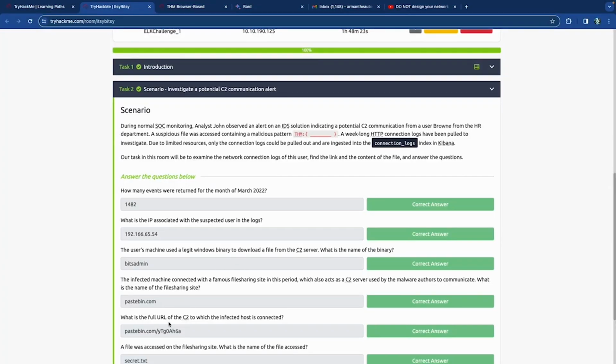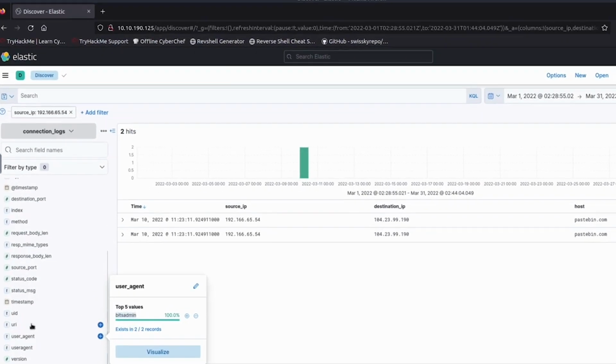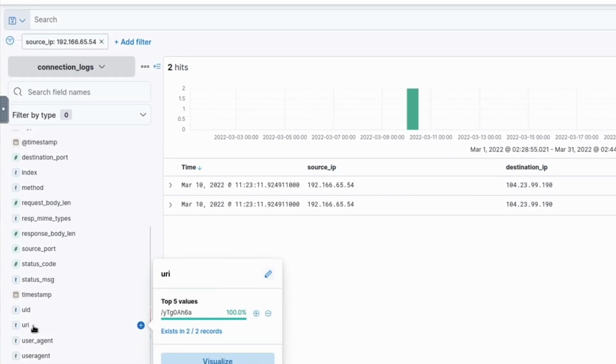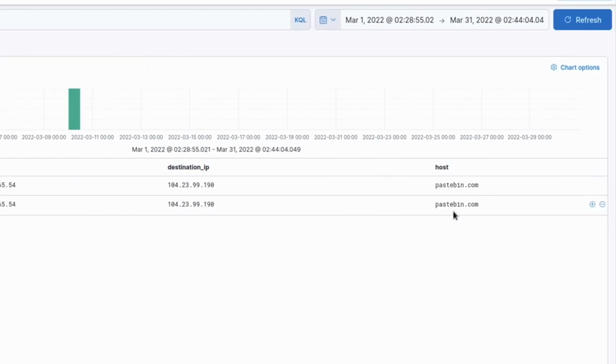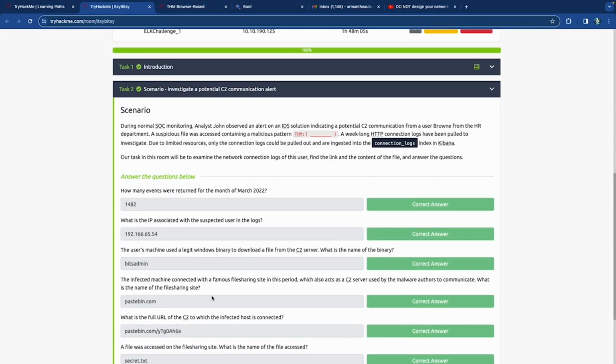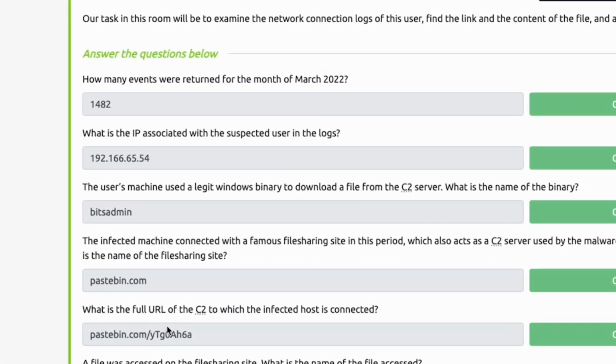And it says, what's the full URL of the C2 to which the infected host was connected? And so that was already here for us. If we click on that URI again, this is it. This is the full thing. So we add this to the end of pastebin, and that's our full URL. And we actually had that right here as well.